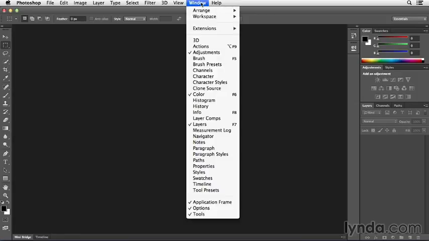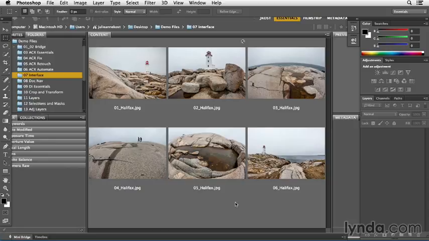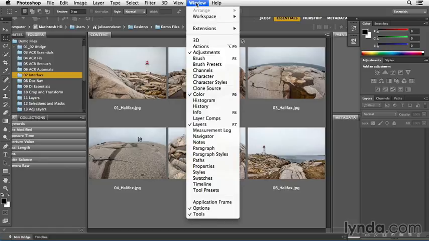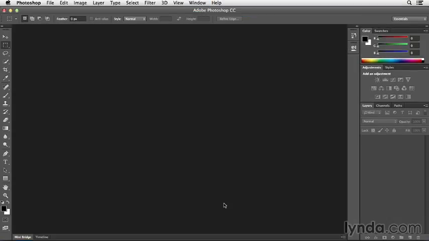If you go under the Window menu, you can toggle off the application frame if you do want to see the applications behind Photoshop. But when I select that, now I'm seeing Bridge behind Photoshop, and it's very confusing. So while I'm in Photoshop, I prefer to leave the application frame on by choosing Window and then Application Frame.